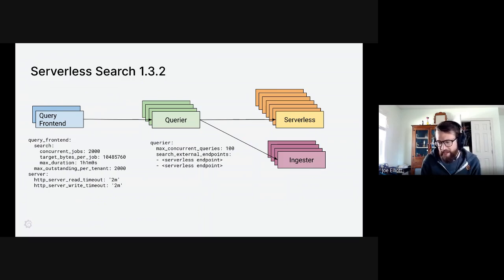Since they act as a proxy, they actually don't do much work. They just take a query and instantly shove it into the back end or to the serverless, and they could really do more than 100 at a time. They're not really doing much of anything except proxying.